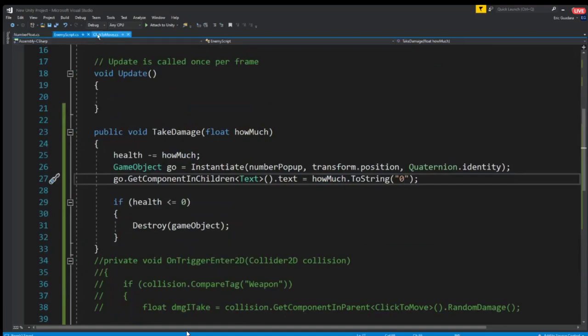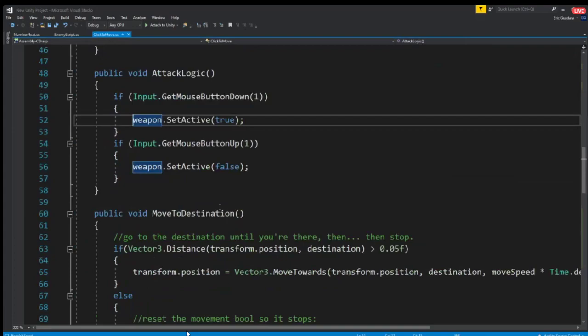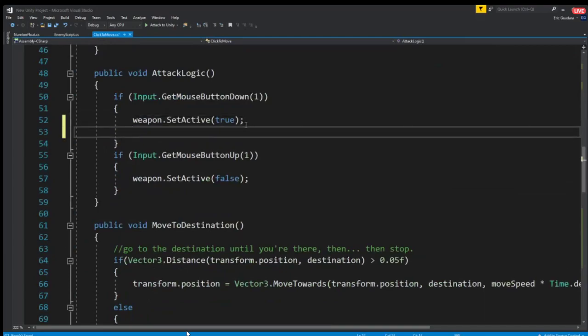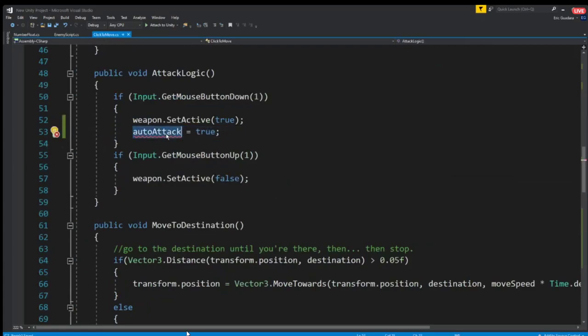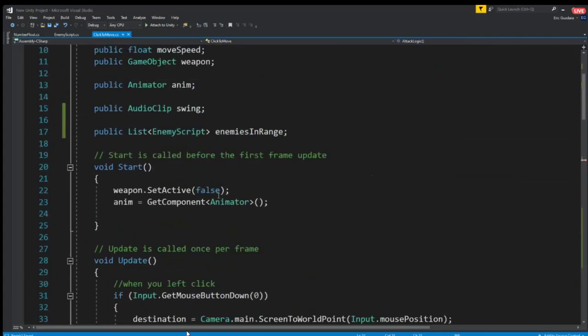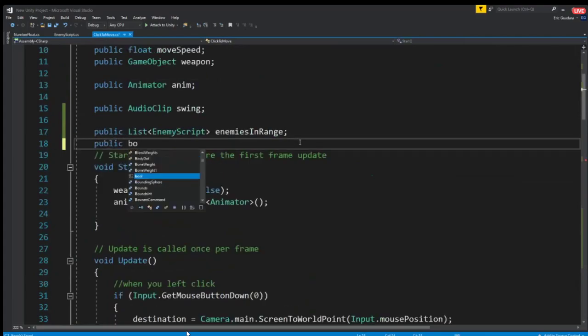Cool. So now in the player script, we're back over here. We do need to set the weapon to be true. And then we're also going to say auto attack equals true. Auto attack doesn't exist, so we're going to go up and make it a Boolean. Public bool auto attack.